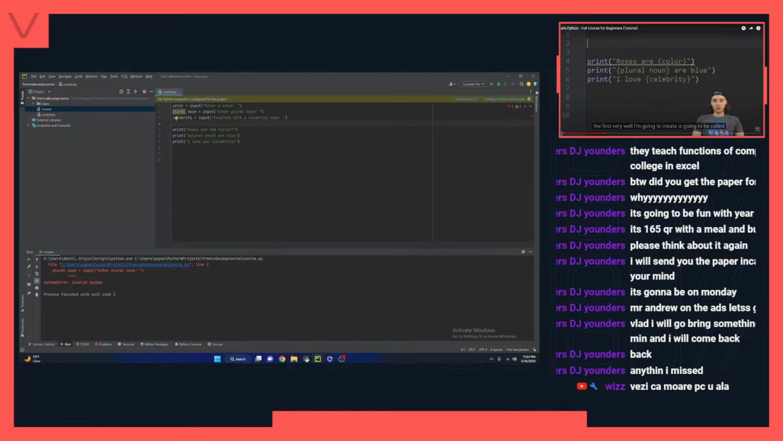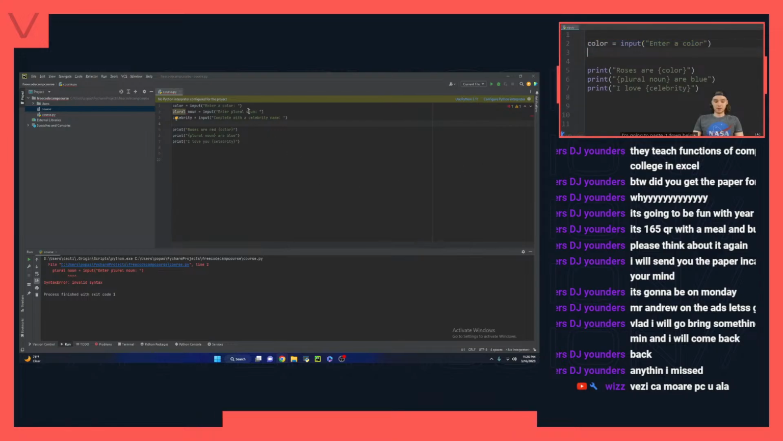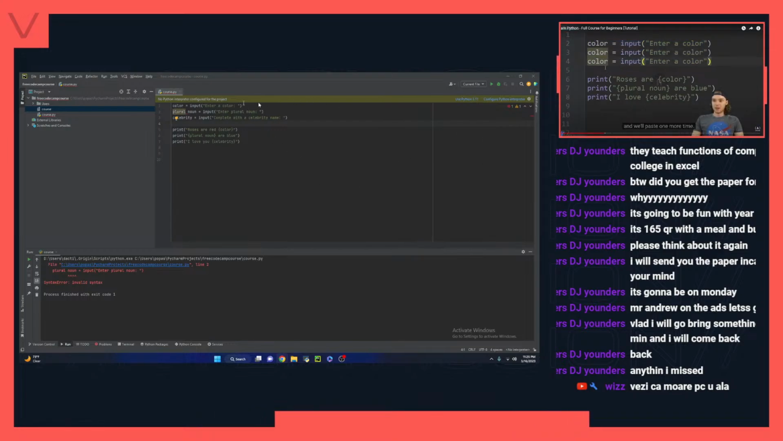Input, right? Okay, let's see. We'll say color, and I want to set this equal to the input. So I'm going to say input, and inside of here, I'm just going to give them a prompt. So I'll say enter a color. Yeah, exactly. And we can basically just copy this line of code, and I'm going to paste it down below, and we'll paste one more time. We don't need the dots, so we'll quickly delete.